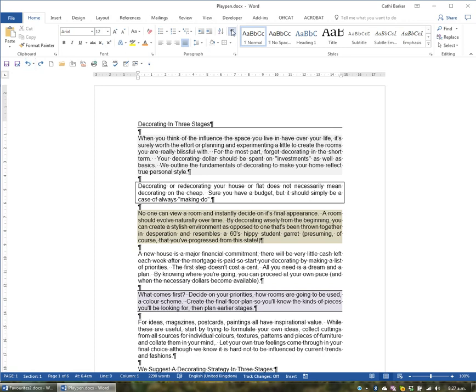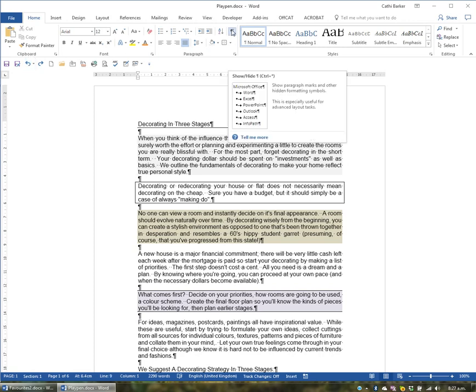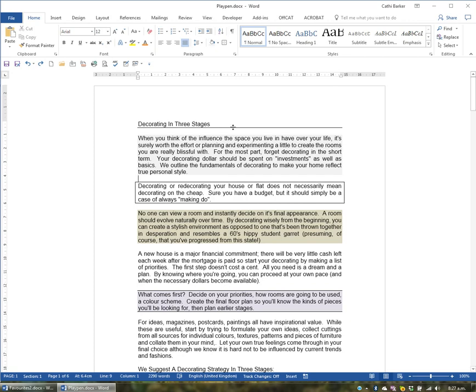And I'll just turn off my show hide or pilcrow because I don't want to see it. It's one of those buttons where people either love to have it on or they don't like having it on. I tend to turn it on when I want to see things and turn it off when I don't. So it's an on-off button. And if you see it, that's what's happened.